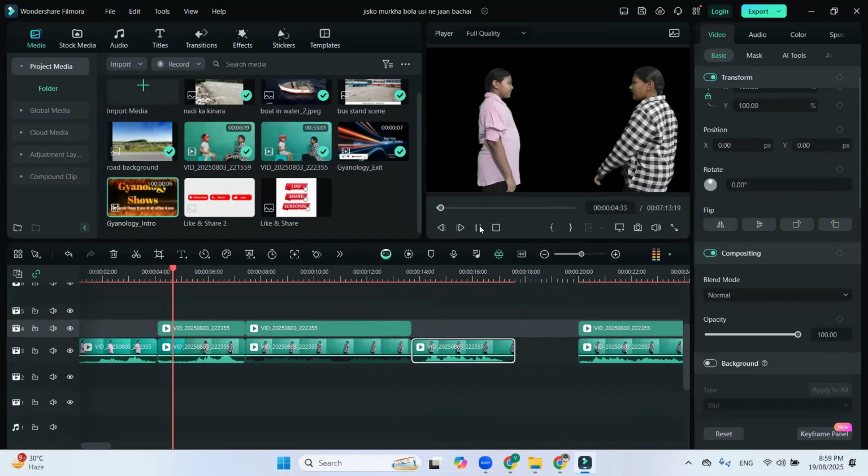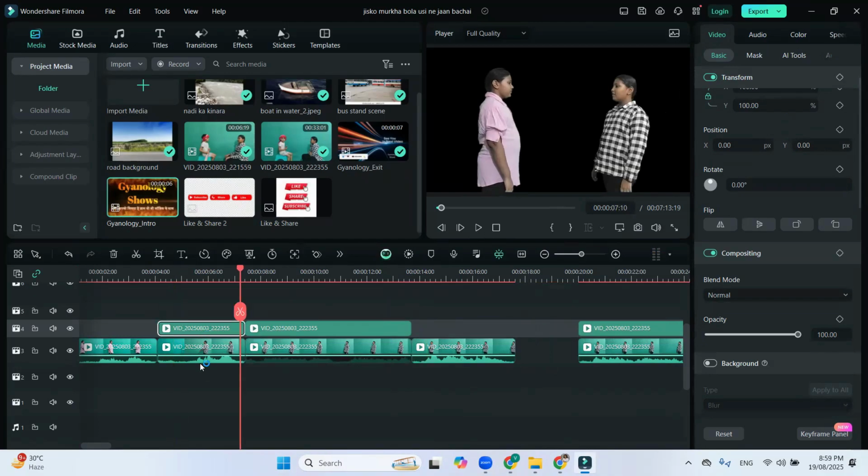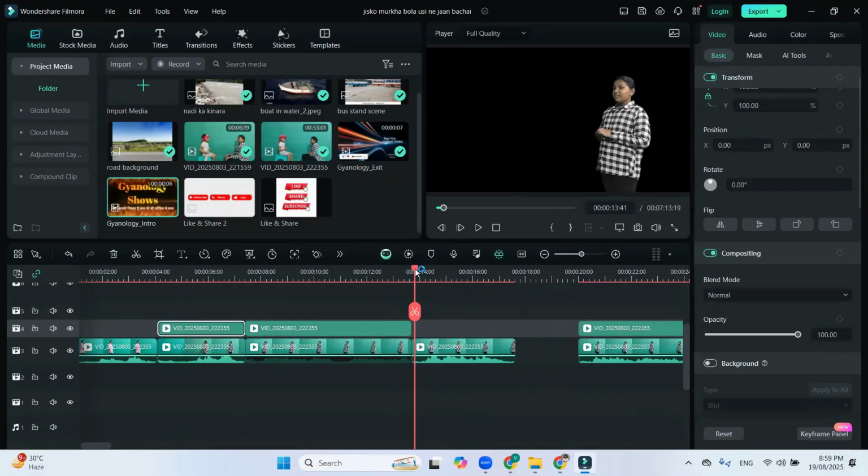"हाँ सर आपने बुलाया." So I will copy this and move the playhead here and paste here.